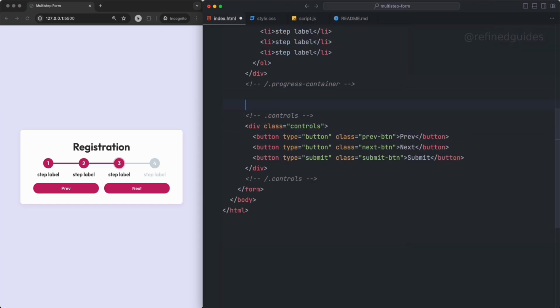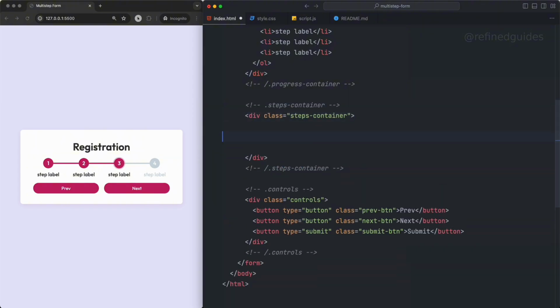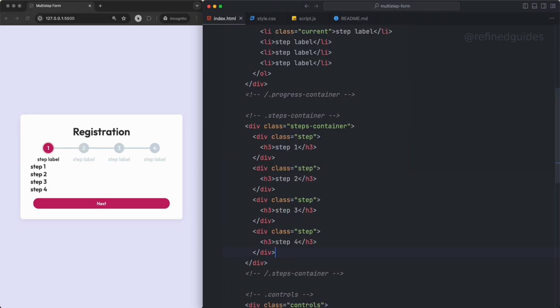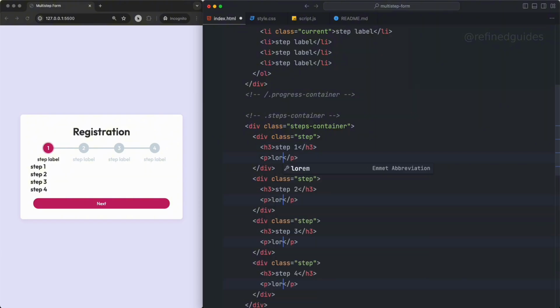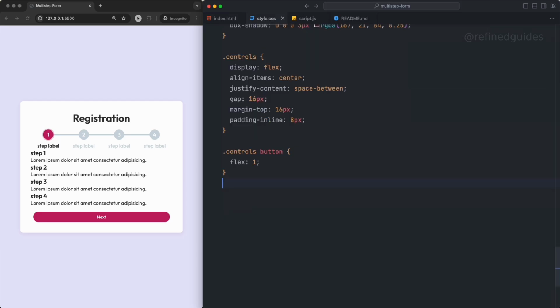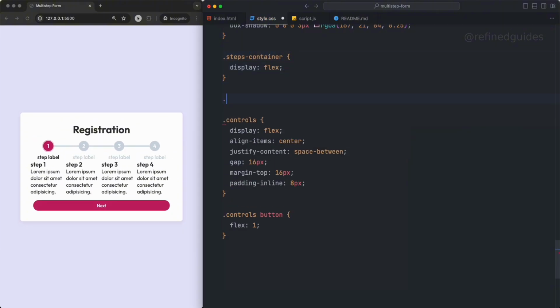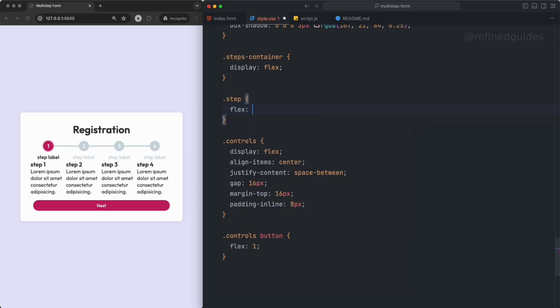Moving on, I'll work on the form steps. First, I'll wrap the form steps in a container. Then, I'll add dummy content to each step for now. In CSS, I'll set the steps container to display as flex. As for each step, I'll set the flex property as follows.